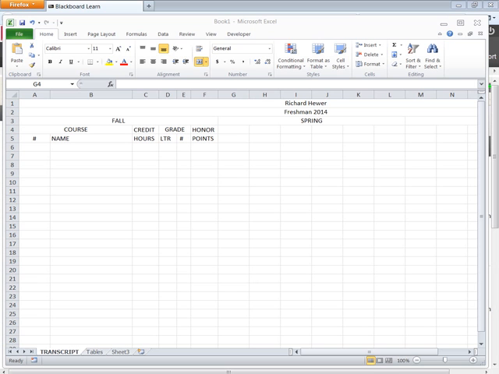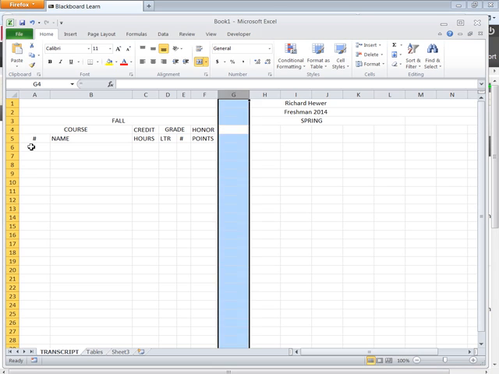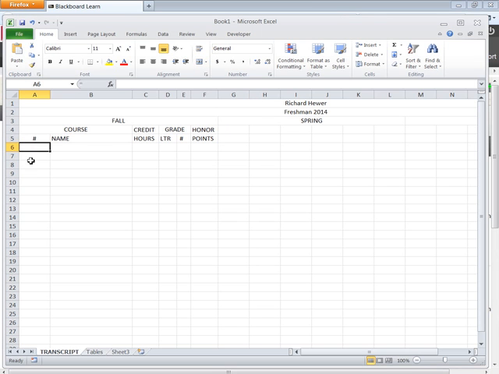Okay, and I'm down through row 5. Now, what we do from here is we're going to put in rows 6, 7, 8, 9. How many courses could you take in a semester? I'm going to assume that the maximum you would take is 6. If you're going to take more than that, you need to go more. So 1, 2, 3, 4, 5, 6.